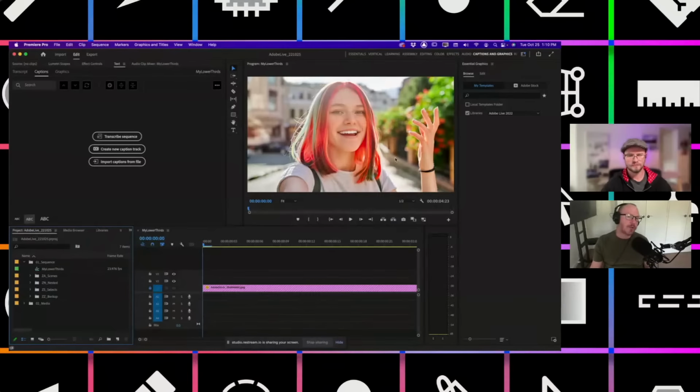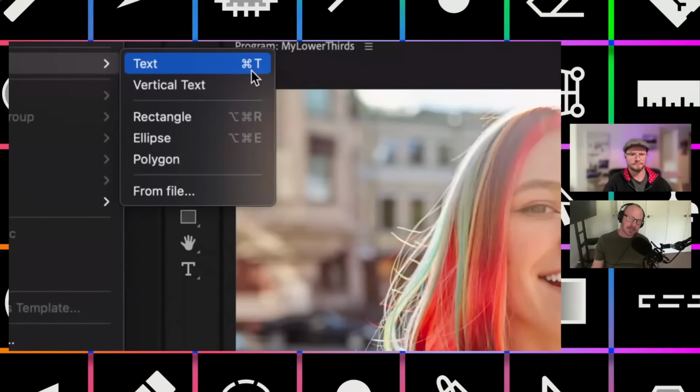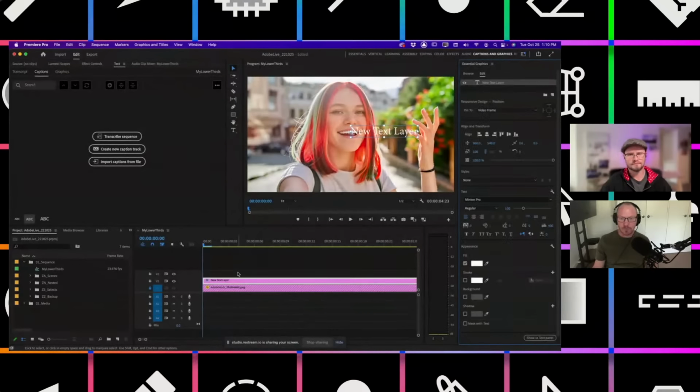Now, maybe you have a few different ways that you like to do this. Maybe you go over to the Essential Graphics panel over here and choose New Layer Text. I would not judge you if you did that. You could also go up to the menu up here and choose New Layer Text. But look, there is this really handy shortcut here that is going to save you every time. And that is if you just press Command T or Control T on PC, you've automatically got your new layer there.